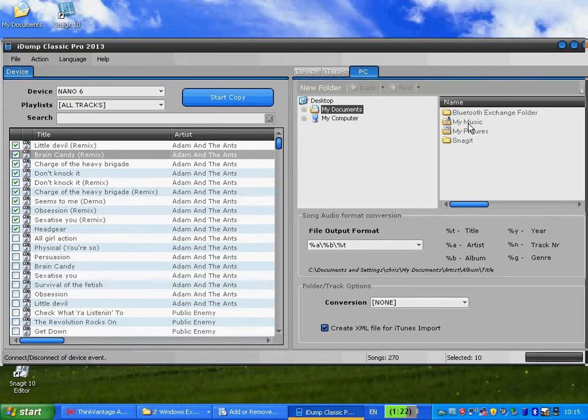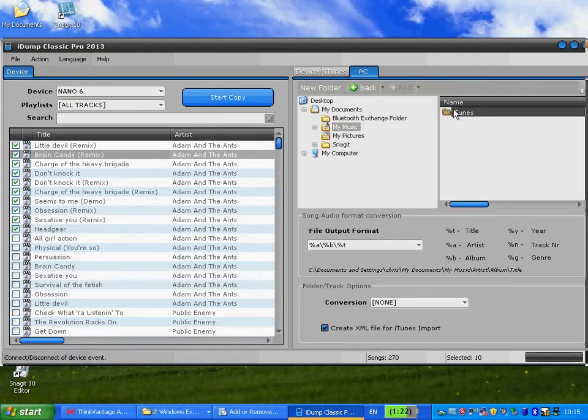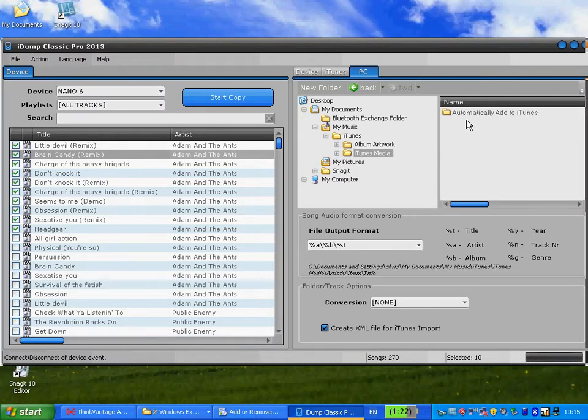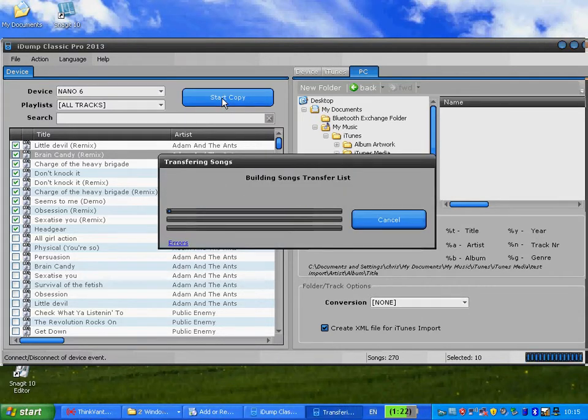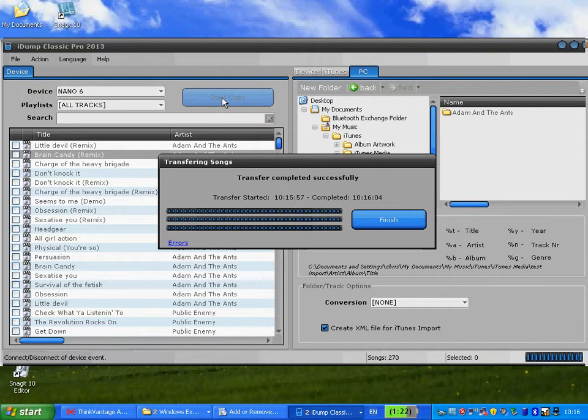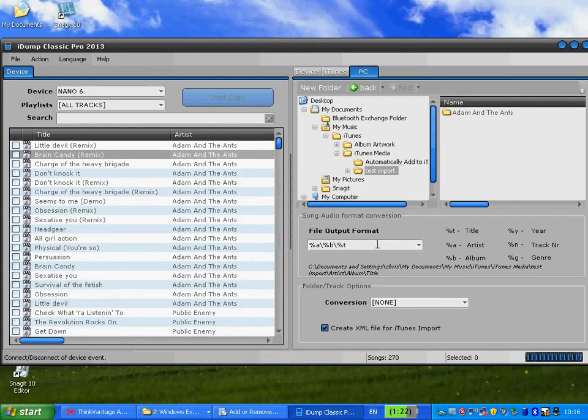So what you would do is you go find the folder you want to put your music into. You can do it here or create a new folder. I'll just put test import. So go inside this one, start copy. Okay, so that's exported those tracks.